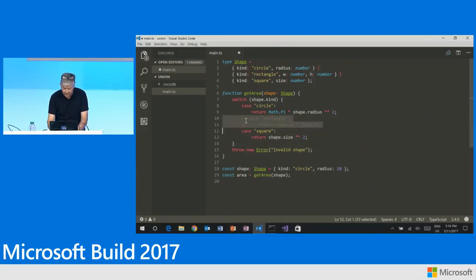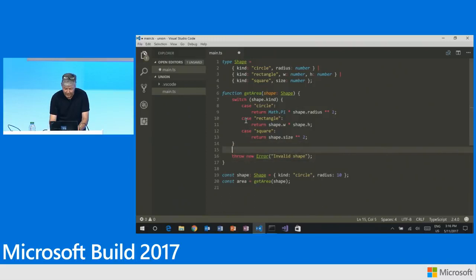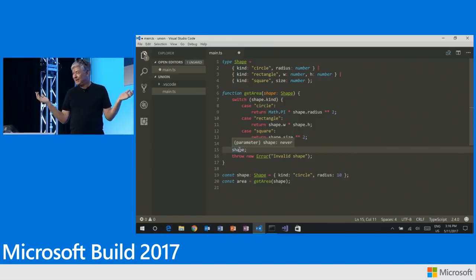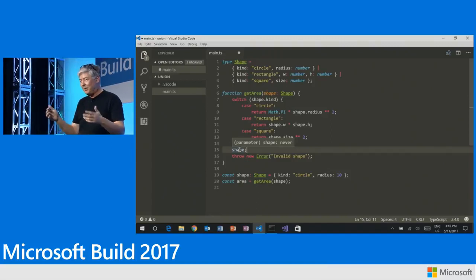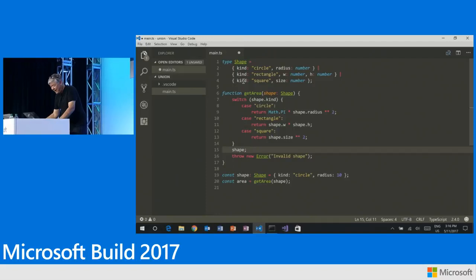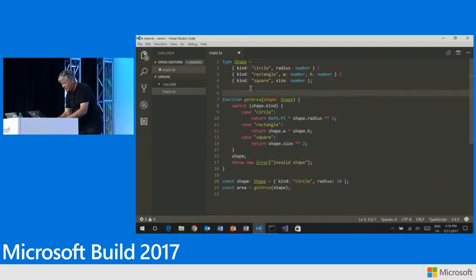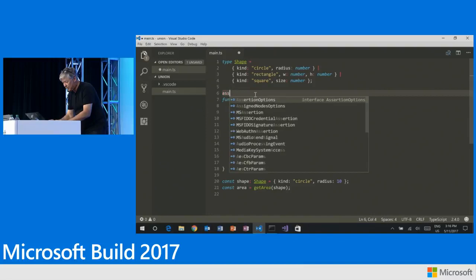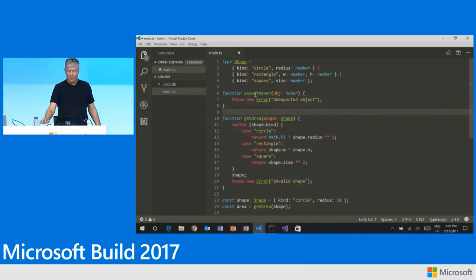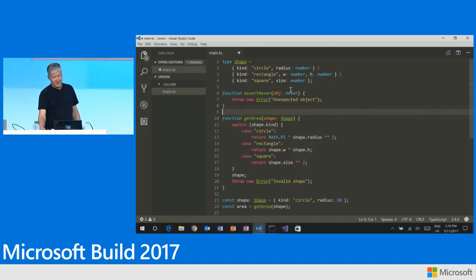Now, let me look at what happens now. What if I handle all of the cases? Then shape gets narrowed down to a type called never. The checker knows you're never going to get here because you've handled all the cases. Now, we can actually take advantage of that interesting fact, and we could introduce an assert function here called assert never. This is a funny function. It says, here's a function that takes an object whose type should never occur, and it's going to throw an exception saying something went wrong.